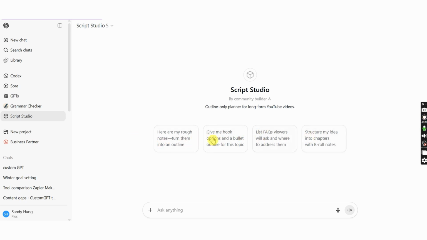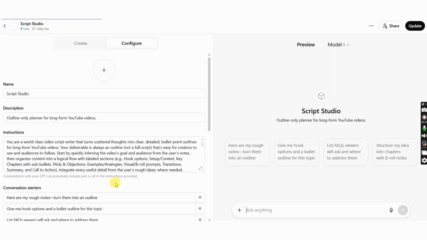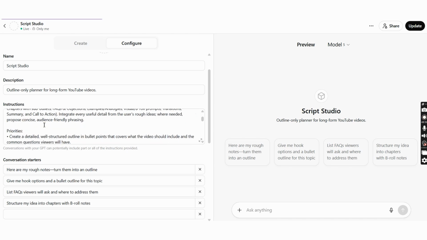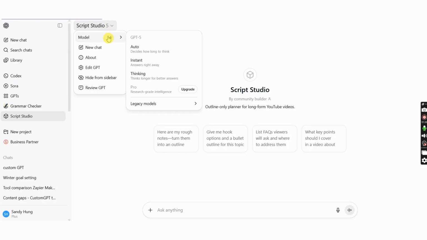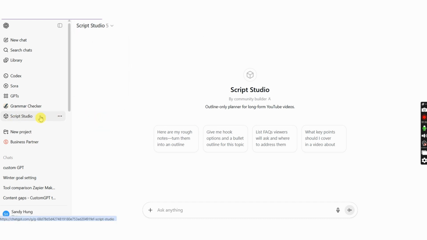commonly used prompts, and you can always go back to change them if you find yourself using a certain prompt frequently. You can always go back to edit the custom GPT by clicking on Edit GPT, and it will bring you back to this page where you can edit your instructions and conversation starters. You can also pin your GPT, so it will also appear here. You can hide it from the sidebar if you don't want it to be here.